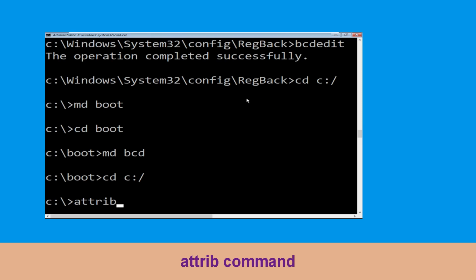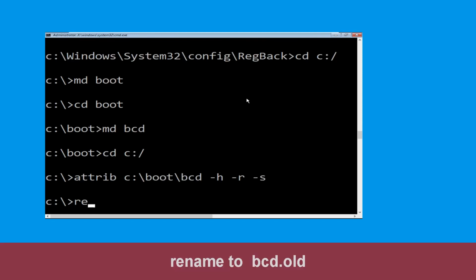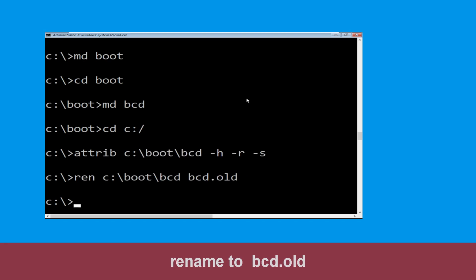Now type attrib c:\boot\bcd -h -r -s and hit enter to execute. Now type ren c:/boot/bcd bcd.old then hit enter.